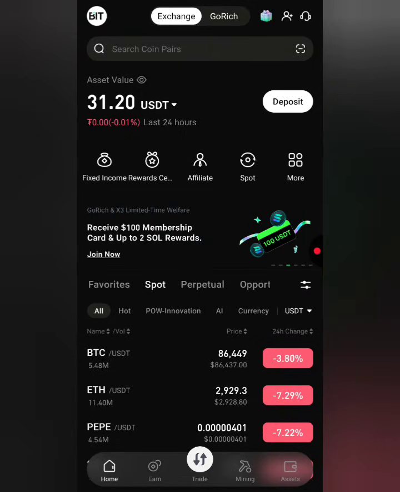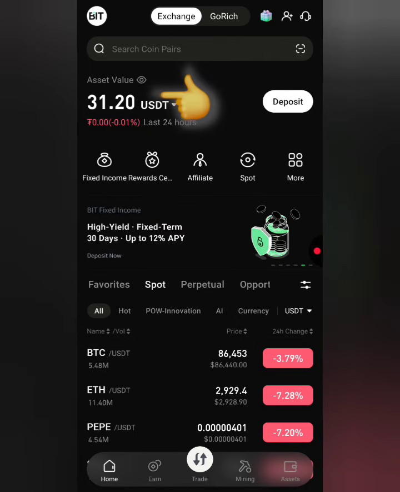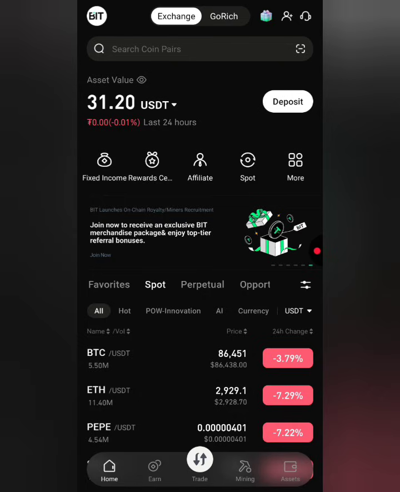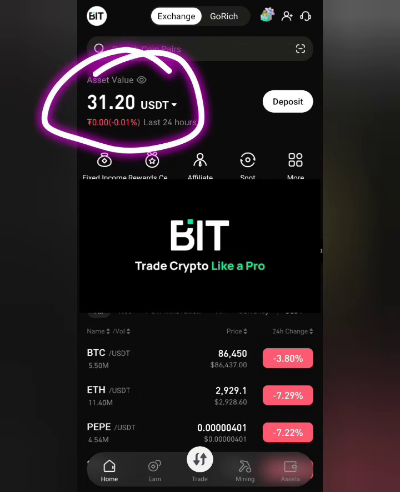So right here I have about 30 USDT which I'll be using to explain this strategy in this video, and that is because when it comes to meme coins, you don't really need a lot of capital to start. In the BIT exchange, all you need is your USDT right here.